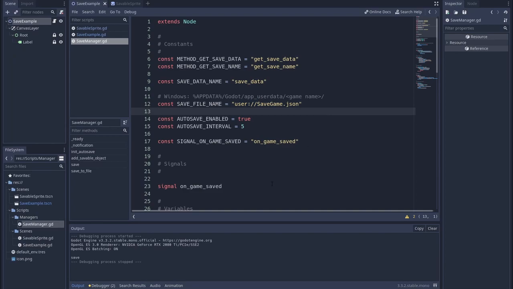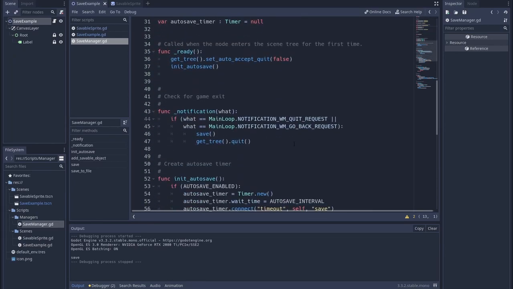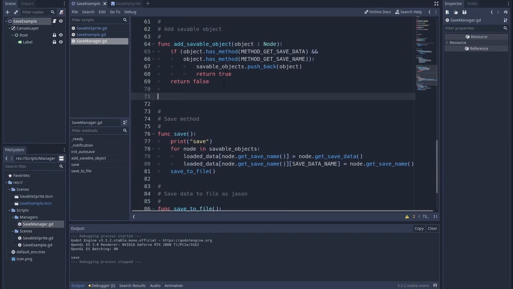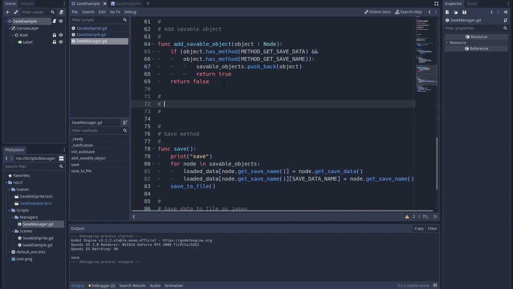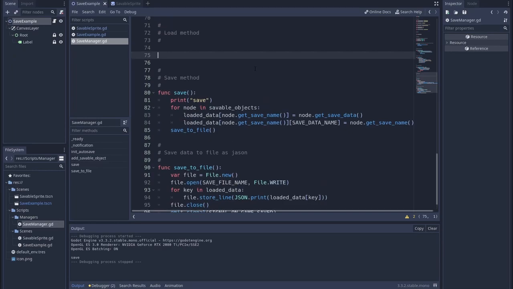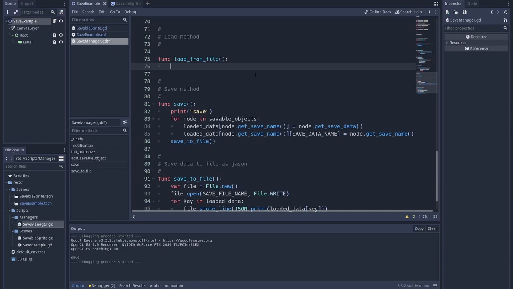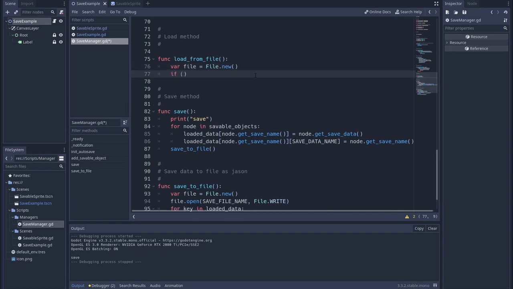Alright, so then let's move on to the next part, which will be actually loading the data. Alright, so let's start by writing the loading method. So just like we're gonna call it similar to the same method, load from file. So we need to first open the file. So let's create a new file, and then we will check if the file exists.